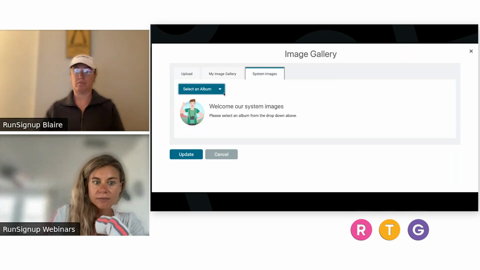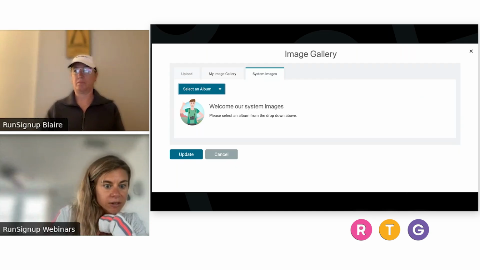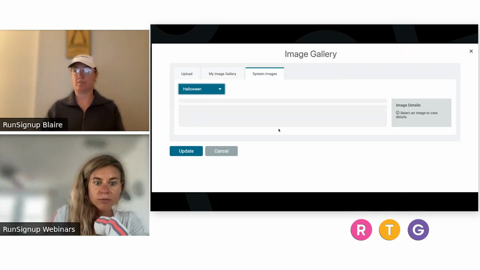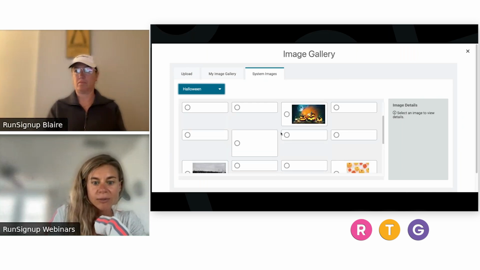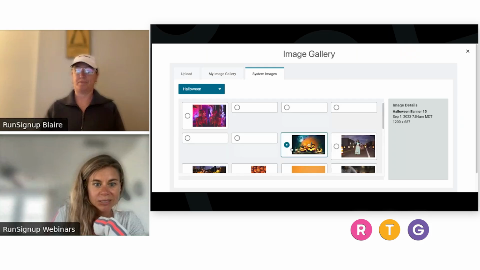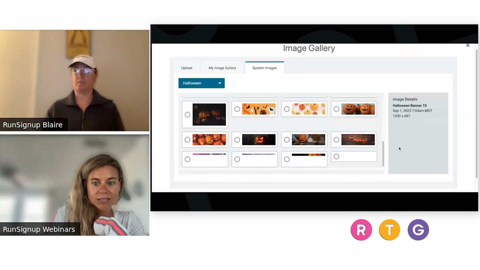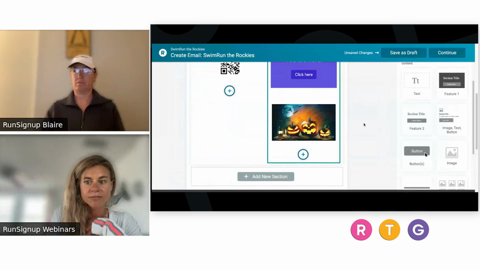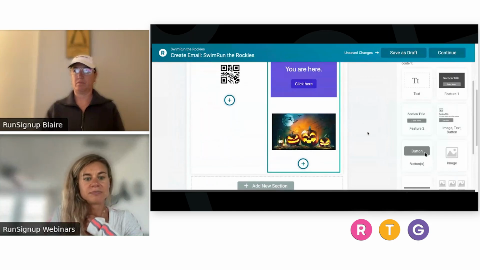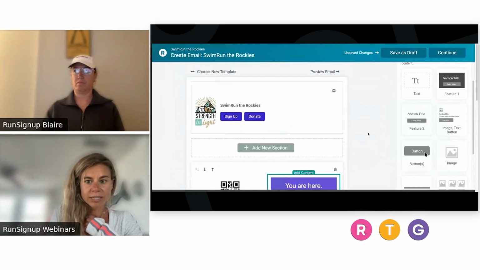But we also have some system images in here. I'm just going to, let's see, Halloween, we'll stick on theme since October is around the corner. So I'm going to add these pumpkins. So I picked an image. I'm going to add the pumpkins. We're going to scroll down to the bottom and hit update. So now I have a photo. And now I've created my template.